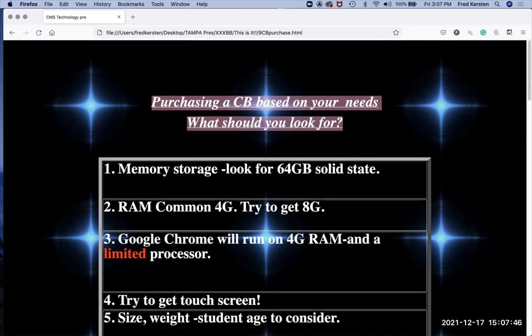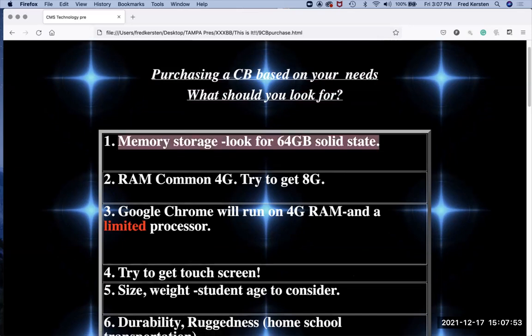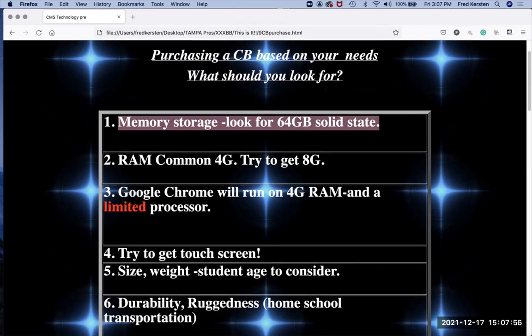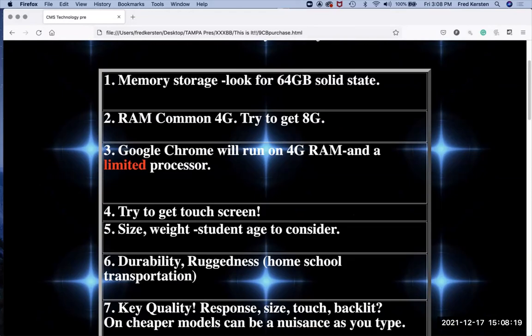But anyway, I've looked at a lot of these different things, and let me give you some of my impressions. Memory storage, you're probably going to get 64 gigs of solid state. I set a price limit of $250. I could have gone less, I could have gone more. You can spend tons of money on Chromebooks if you want a top-notch professional machine. For your kids, you can do pretty well with 250. Some of the lower ones you don't want because they are too slow and too junky. Anyway, that's all I'll say.